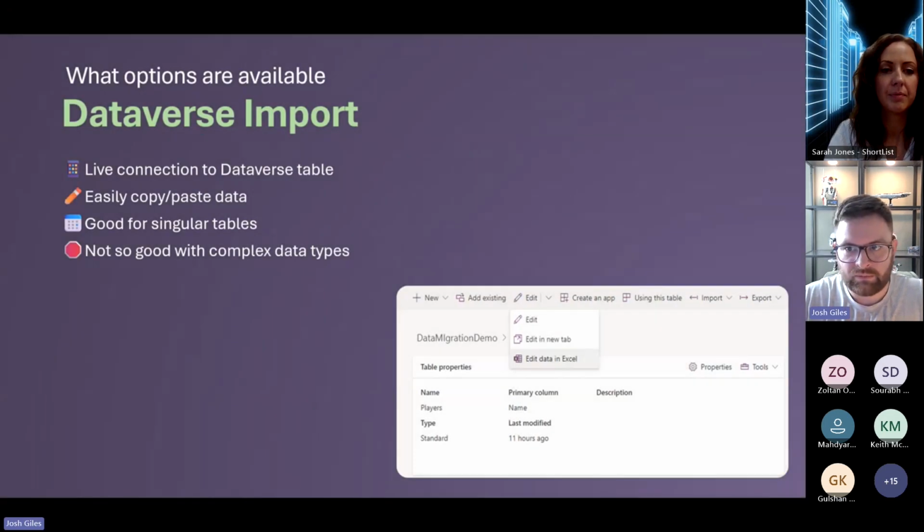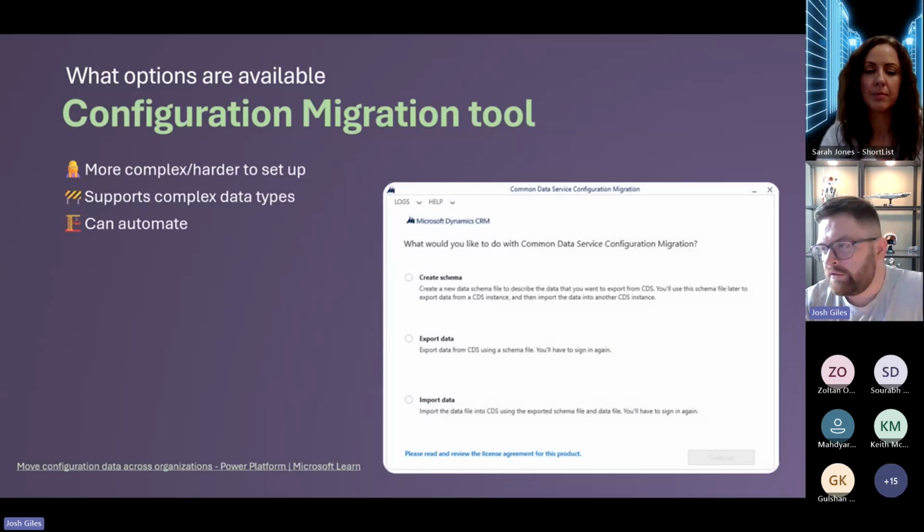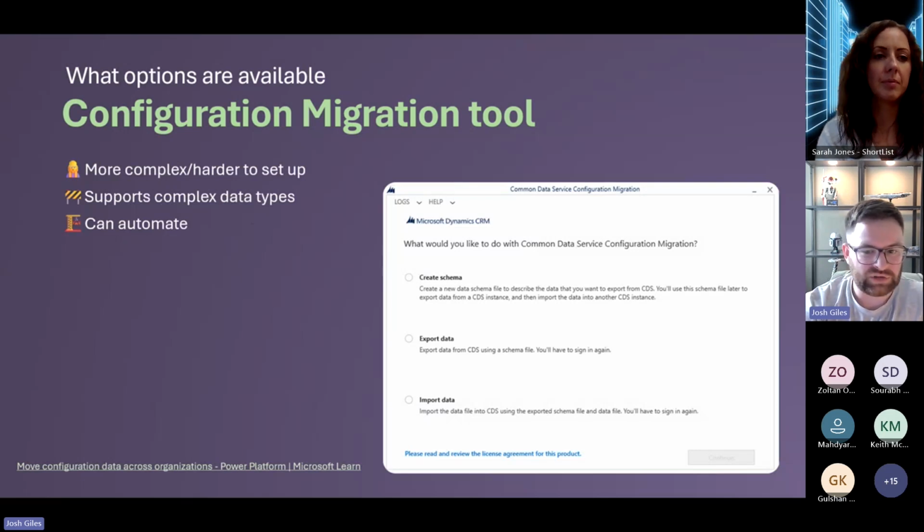We talked about Dataverse import. Our next one is the configuration migration tool. So this is more for Dataverse to Dataverse data rather than bringing data in. But it's a really interesting one because we can actually do a bit more with it. We can automate it as well, and it does support more complex data types. So it's a valid option if we wanted to do environment migrations, that type of thing.